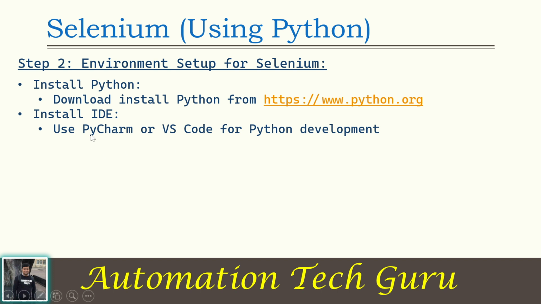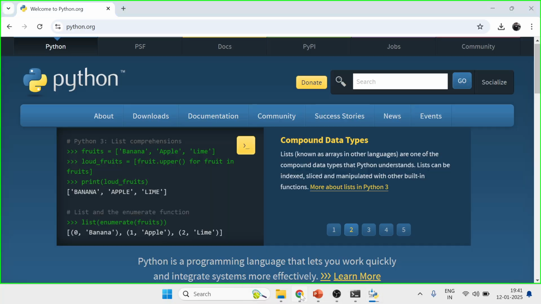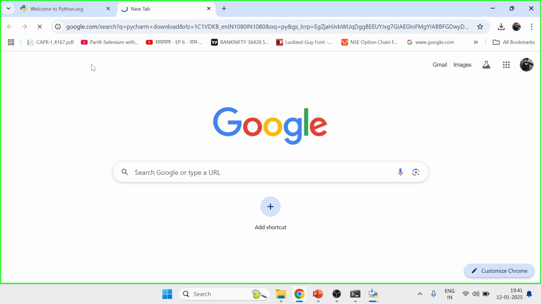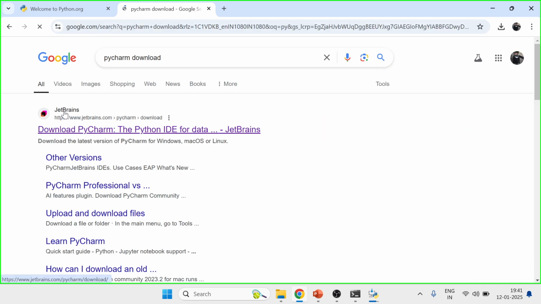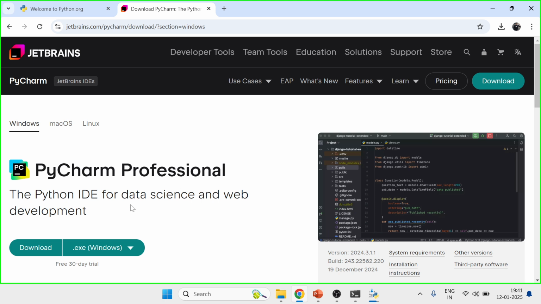For the IDE, you can use PyCharm or Visual Studio Code for Python development. Okay, now let's search for PyCharm also. So, PyCharm download. It will be available at jetbrains.com, and just go to download PyCharm, and this is PyCharm Professional.